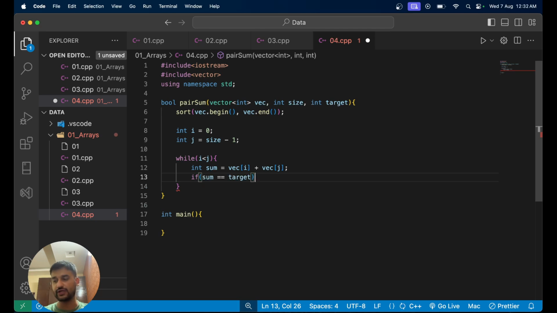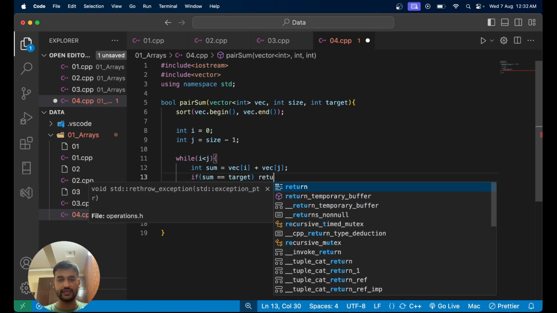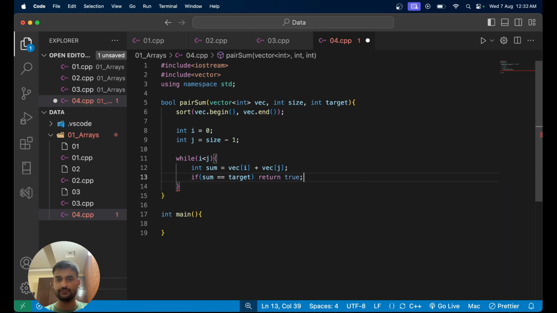The sum is equal to target, I have found my answer. So what I'll do in that case is I will just return true. Yes, I got a true over here, right? If not, I'll just come back from here, and over here I will say else if the value of the sum is not equal to the target. So what I need to check is if the value is greater than or less than.